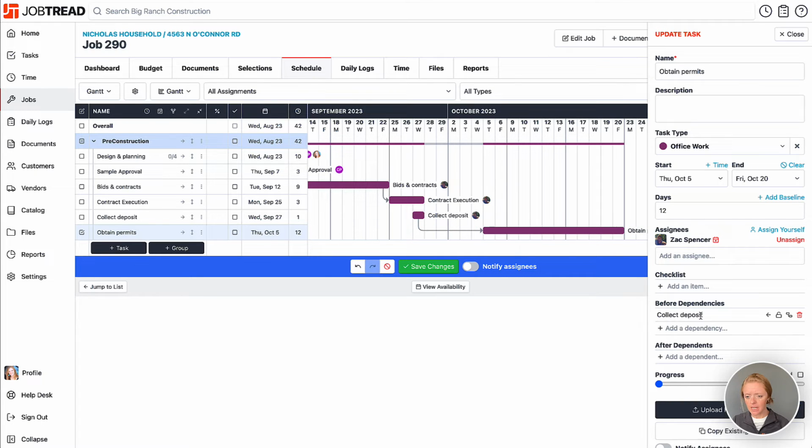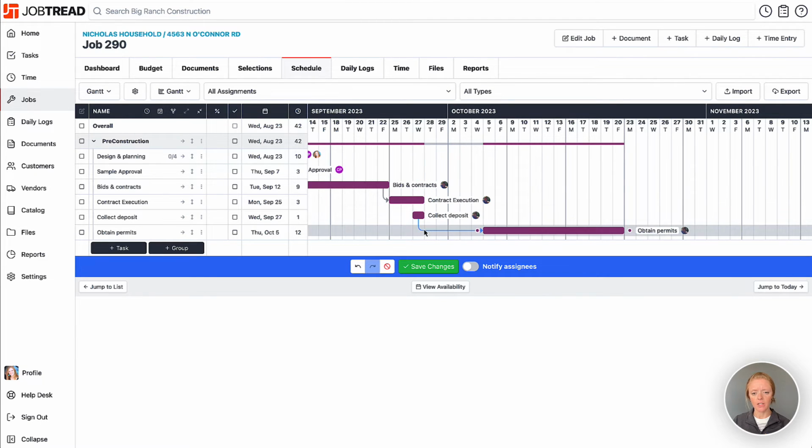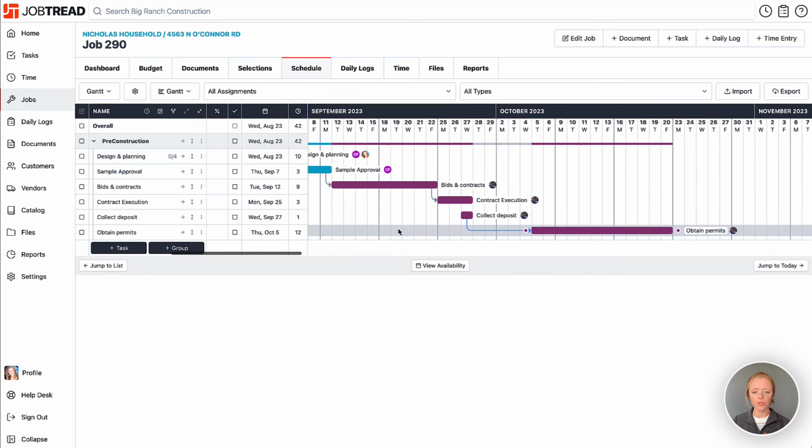And you'll notice that next to this dependency that's listed, we have the ability to lock or preserve the lag time. When I click that, this arrow turns blue, and therefore it's showing us that that lag time is locked. Whenever I move the predecessor task, then the successor will actually maintain the distance. All right, this is extremely helpful too.